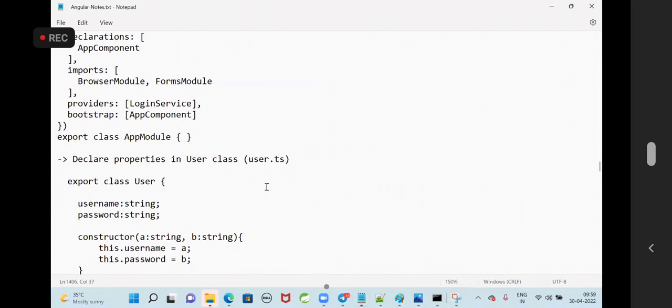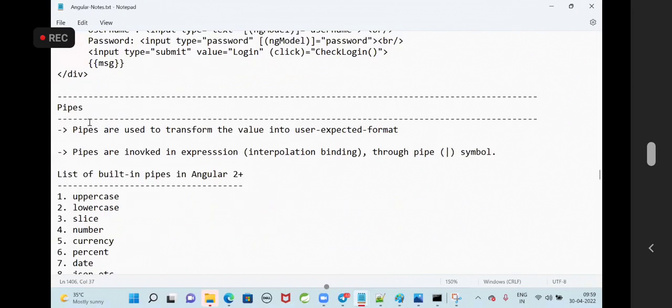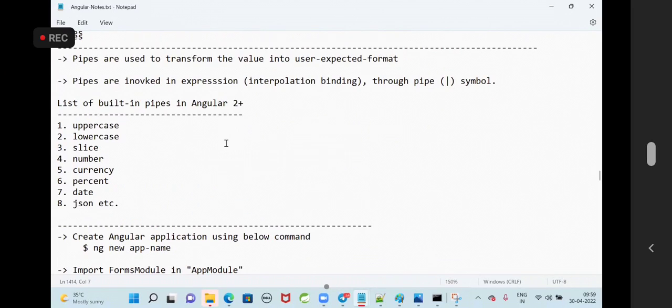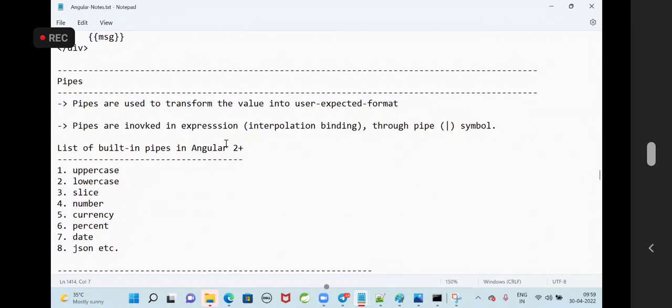I want to transform the data from uppercase to lowercase, and I want to format the numbers, currencies, percentage, date, JSON. That kind of transformation we can do on the data by using the pipes concept. Pipes are used to transform the value into user expected format. Pipes can be invoked by using an expression through the pipe symbol in interpolation binding.